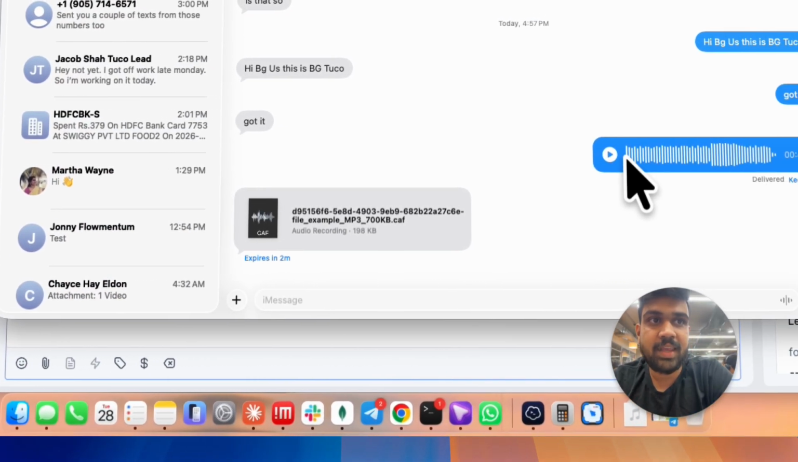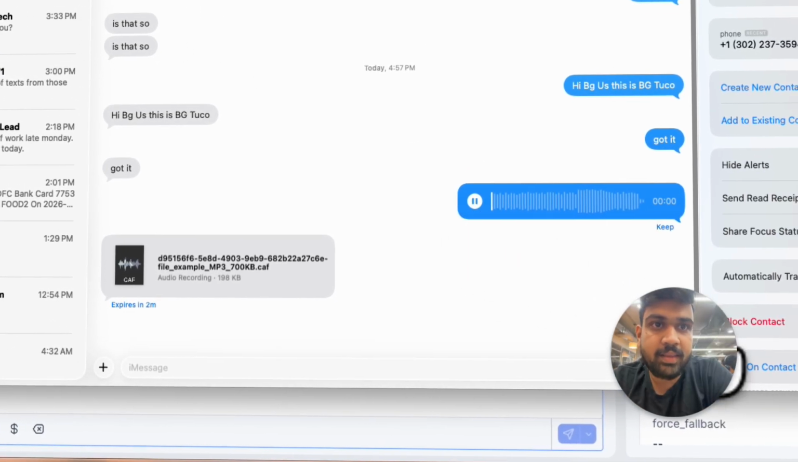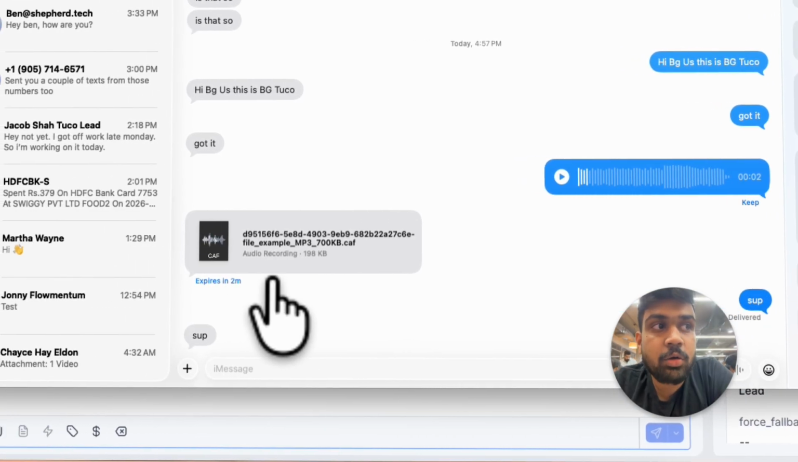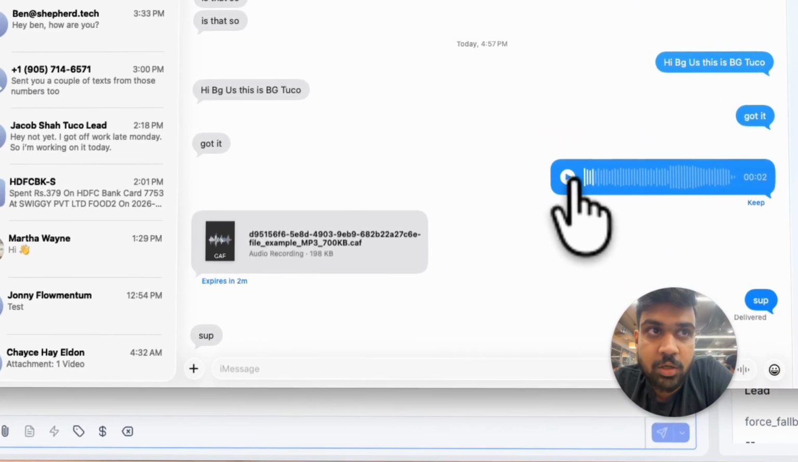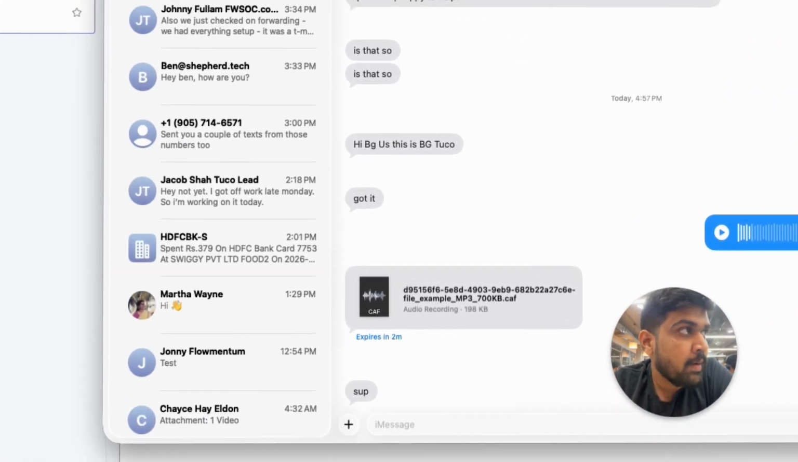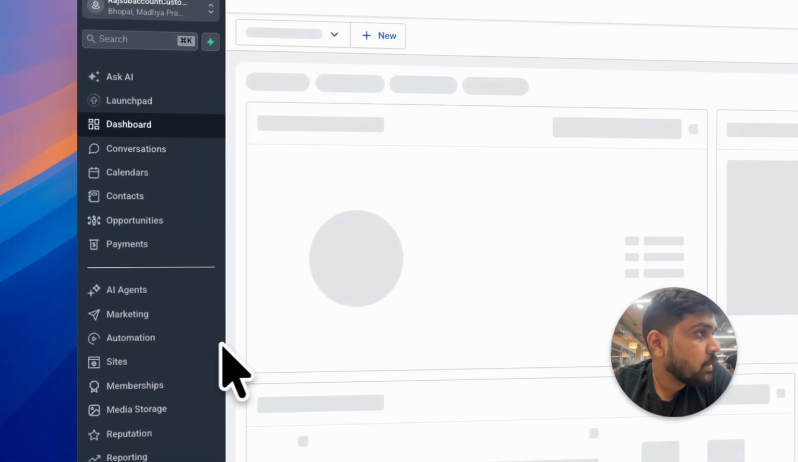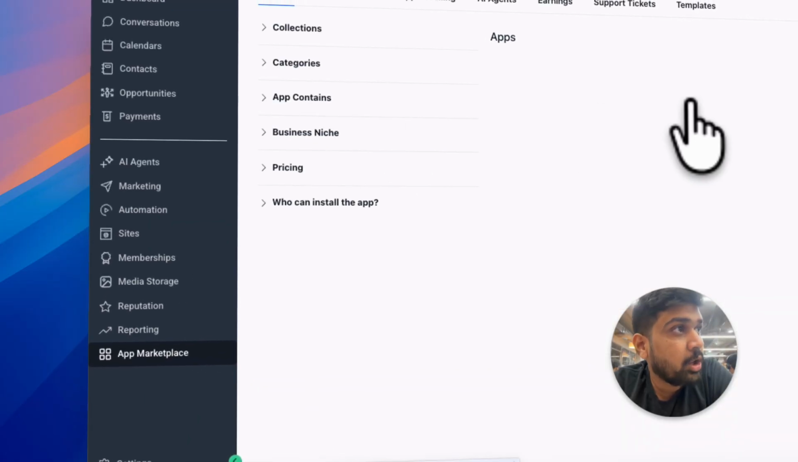And I also got the audio message here, which seems like the voice note, right? And then it also has the text. So if you leave the audio note as off, it's gonna send it this way, but then if you leave the voice note as true, it's gonna send it this way. Perfect. So now I also wanna show you how you can send SMS for people that don't have Tuco.